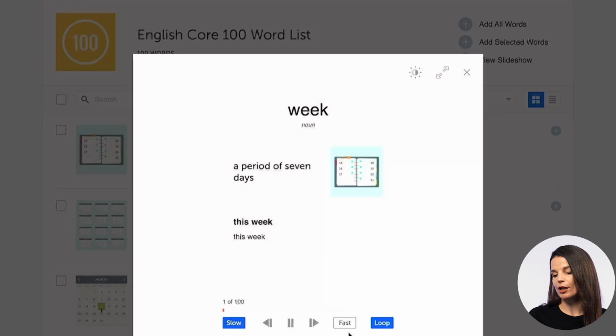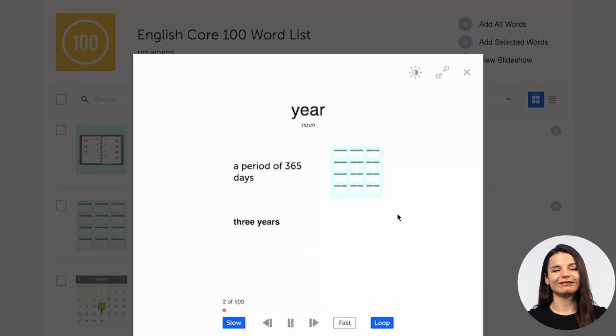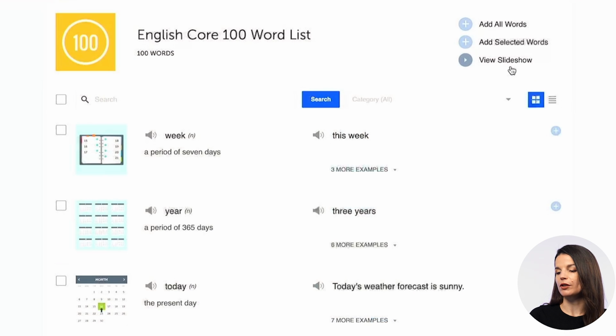So there are some tools down here you can use to make it faster or slower and so on. So this is probably the easiest way if you just want to start and get going and begin your studies here. So this again is from the top right here in the corner of the screen.